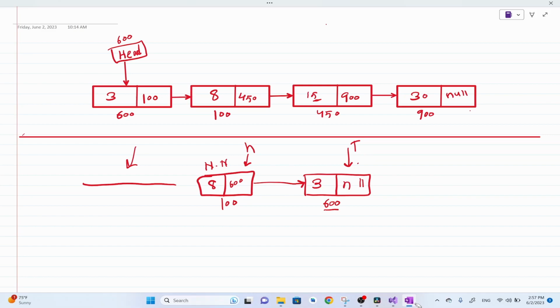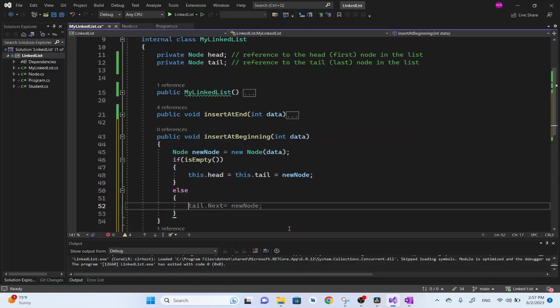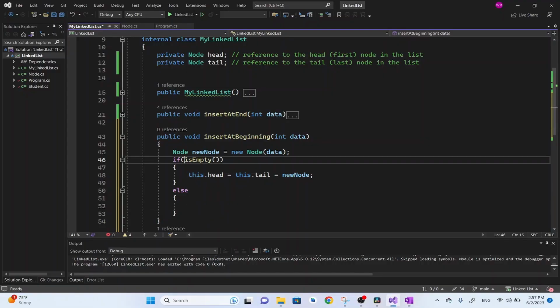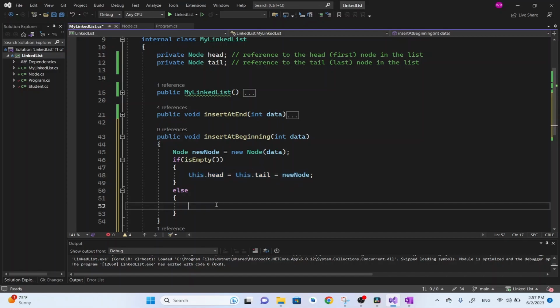Okay, so let's do that. What I'm gonna do is first I check if the list is empty. I set head and tail to point to the new node. Else, I will set the new node's next pointer to point to head.